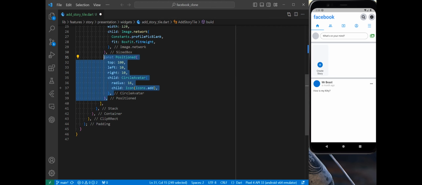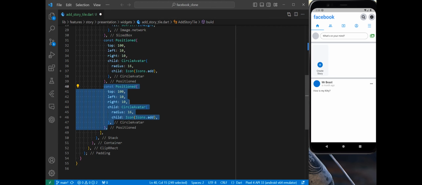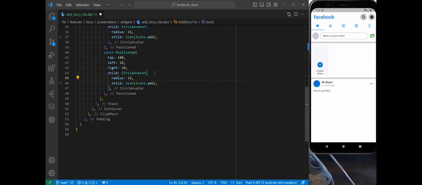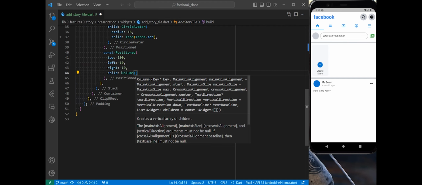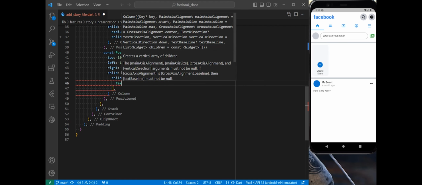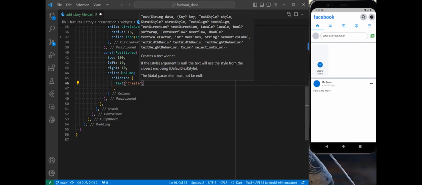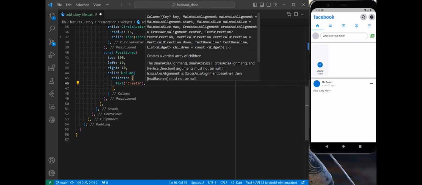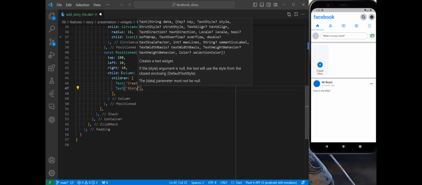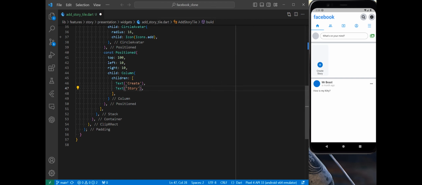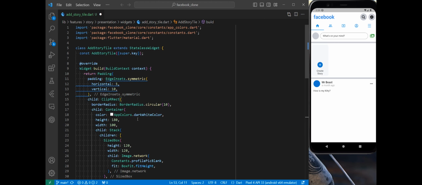I also copy and paste this one to create my second Positioned, but this time, instead of having this button inside the child, I'm going to put a Column. And inside the Column, I'm going to put two Texts on top of each other. So let's first of all say Text, create, and then you can say Text, story. Although we could use our good old \n to create a new line, this is a preferred method so that we can center it beautifully. So I guess that is pretty much it.